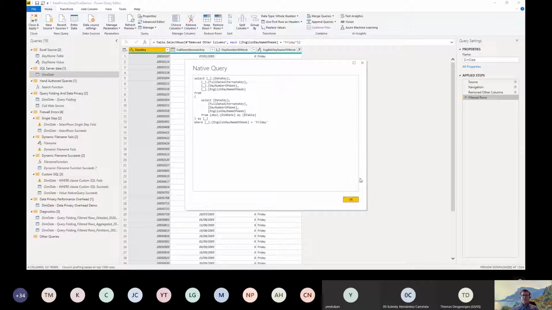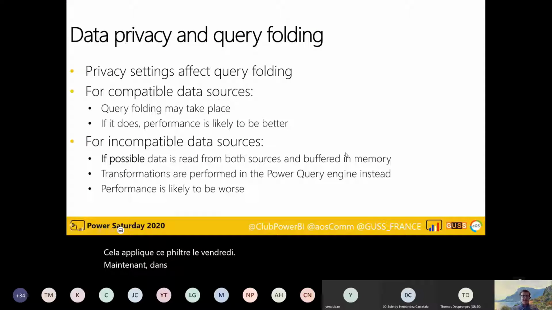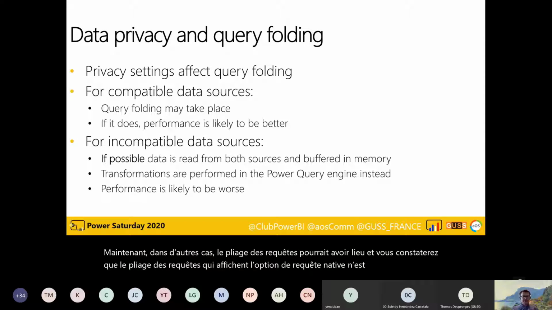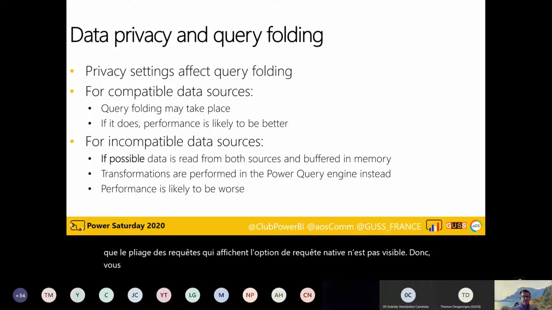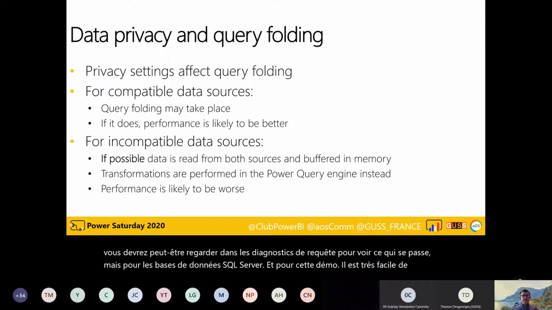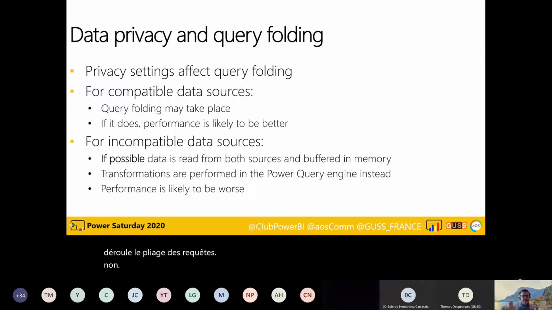Now, in other cases, query folding could take place and you will find that the View Native Query option is not visible. So you may need to look in the query diagnostics to see what's going on. But for SQL Server databases and for this demo, it's very easy to see where the query folding is taking place. Now, how does data privacy affect query folding?